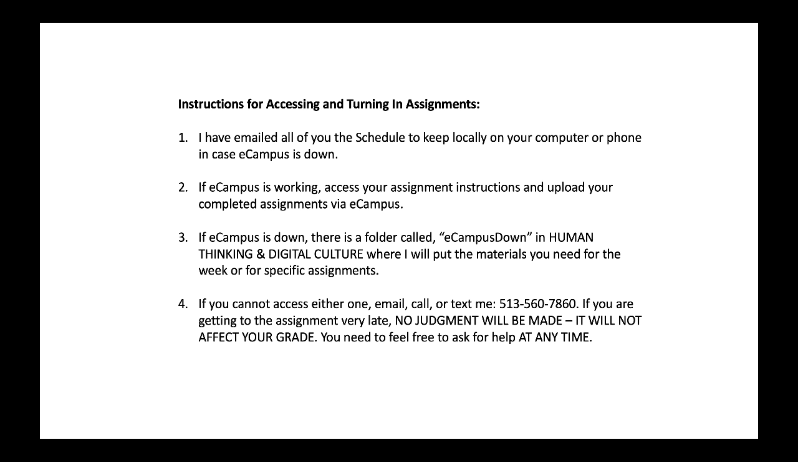If you can't access either eCampus or the Google Drive, just call me. And you may be calling me at midnight on a Friday when something's due. No judgment will be made. This will not affect your grade. You need to feel free to ask me for help at any time, because these are dire circumstances.